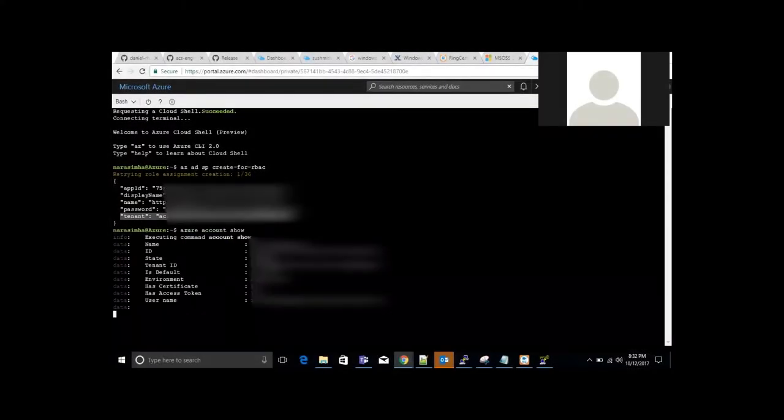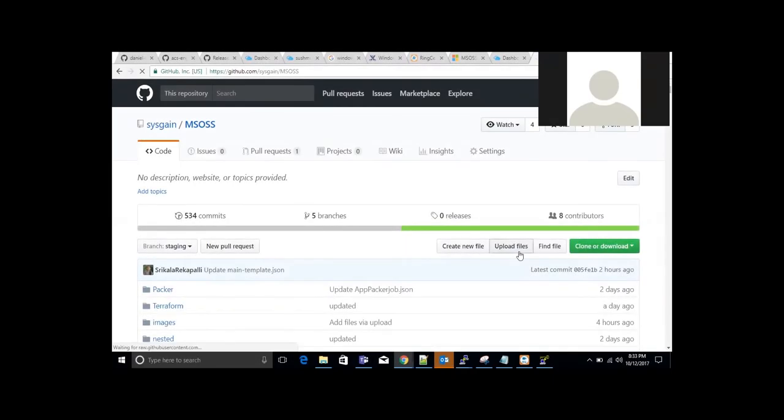Next, run the command az account show and copy the ID output into your notepad. Label it Subscription ID. Now it's time to deploy the ARM template. Go to the provided GitHub URL and copy the main template file.